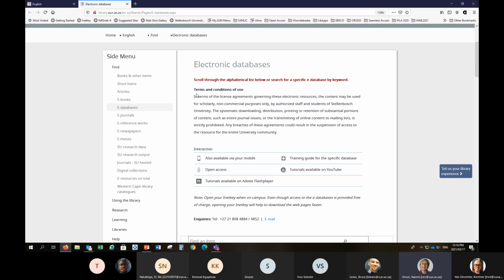Important here to remember the terms and conditions of use. In terms of the license agreements governing these electronic resources, the content may be used for scholarly, non-commercial purposes only by authorized staff and students of Stellenbosch University. The systematic downloading, distribution, printing, or retention of substantial portions of content is strictly prohibited. So that is just important to know, these terms and conditions.